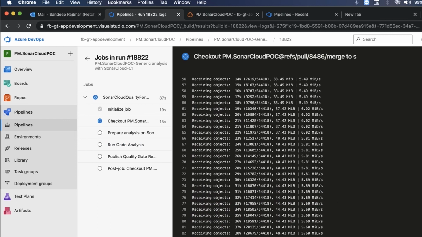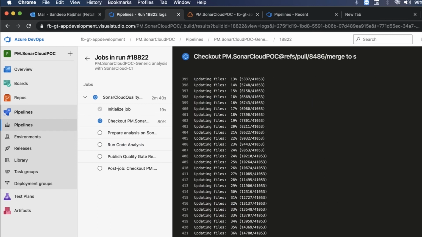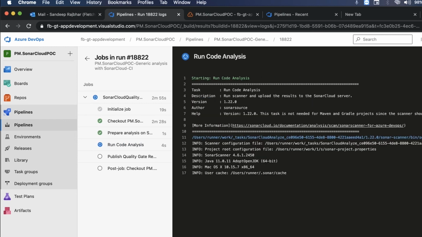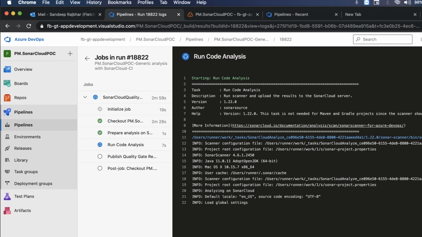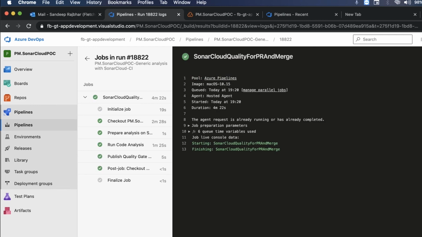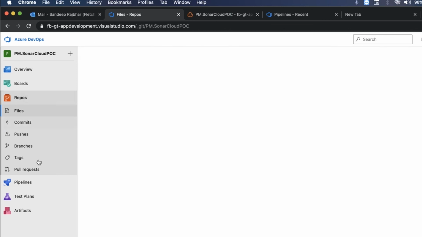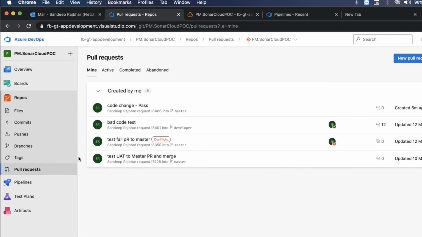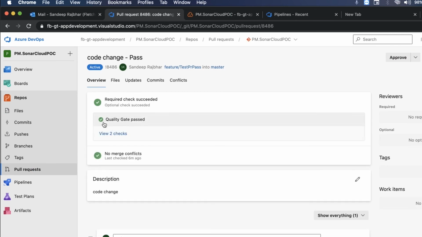It is trying to check out the code. Now it is preparing the analysis, doing the run code analysis. Now it has already published the SonarCloud result. Yeah. Now let's go back to our pull request. Okay. See this? Yeah, it's here. It is giving a green check mark, which means it has passed.